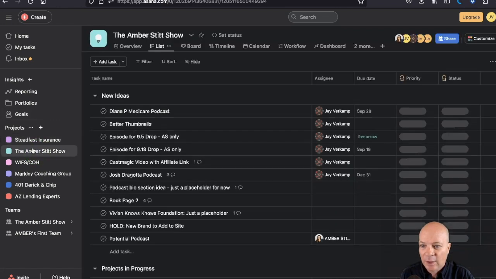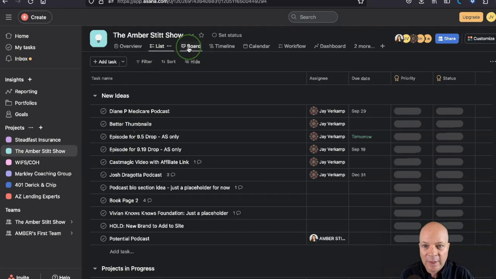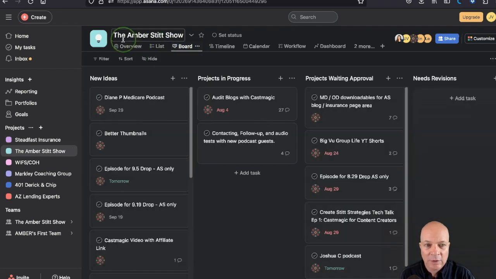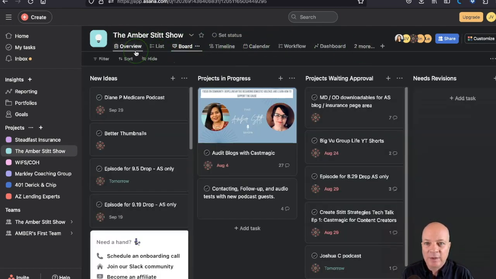Let's jump back here into the Amber Stitt show. We'll go back to the board view. We're basically looking at the free version of Asana. If you use the free version, you'll be able to do everything we're doing here today. However, if you want to open up other tools and create other things, then you'll have to go into one of their paid subscriptions, which are well worth it. At this point, we're just going to talk about what you can do with the free version.